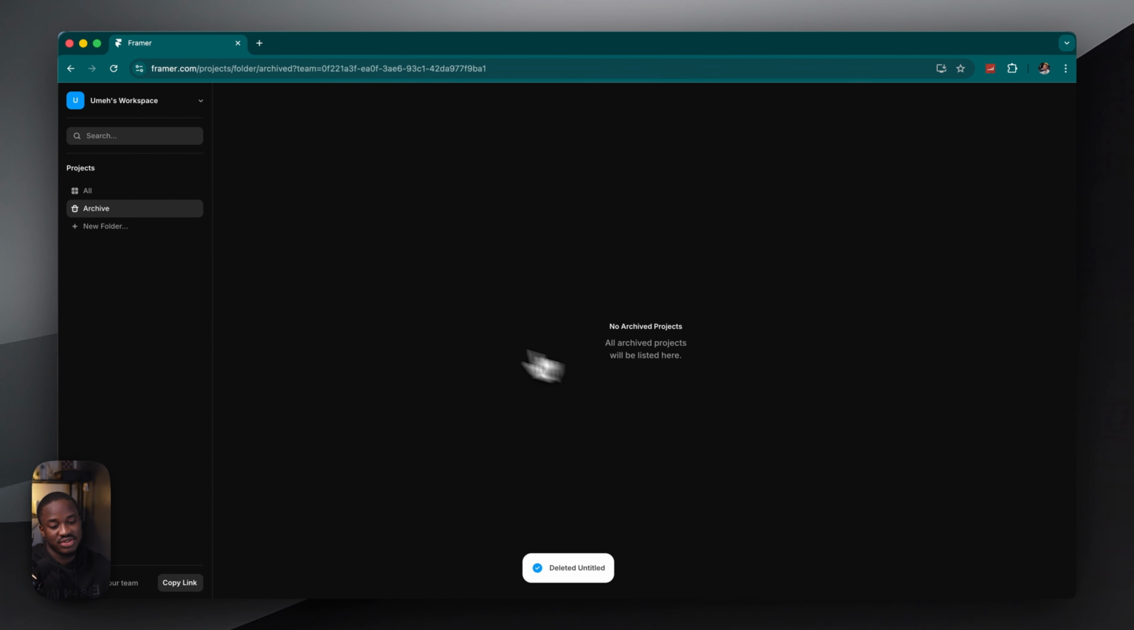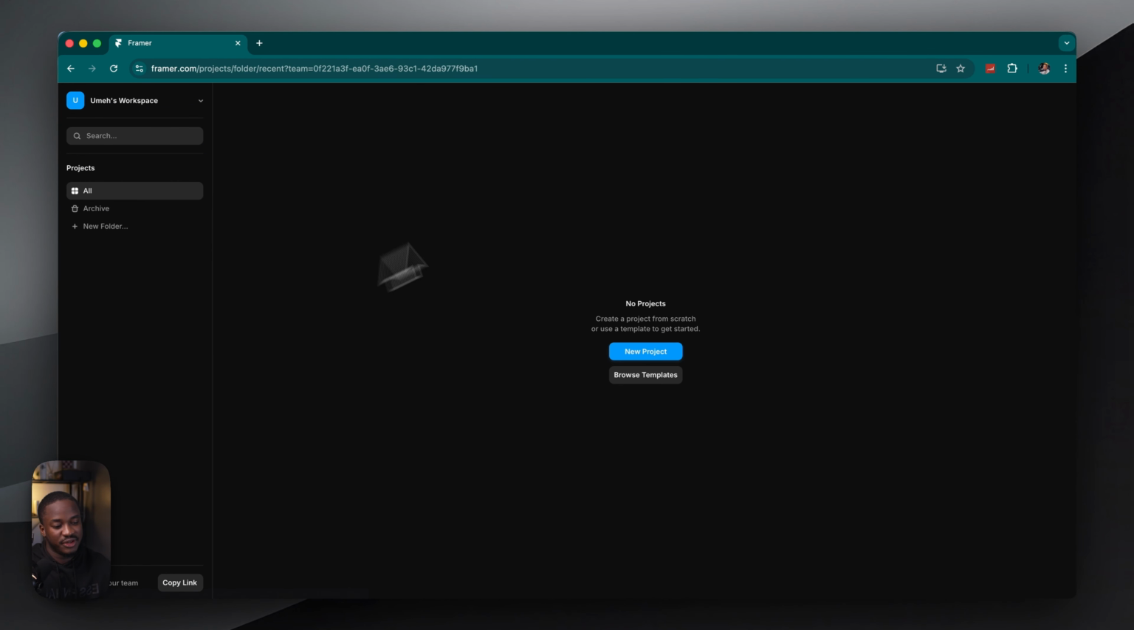You don't have any project anymore. Now, if you go back to all, you see that there's no projects here. And you can start by clicking on new project or browsing a template.